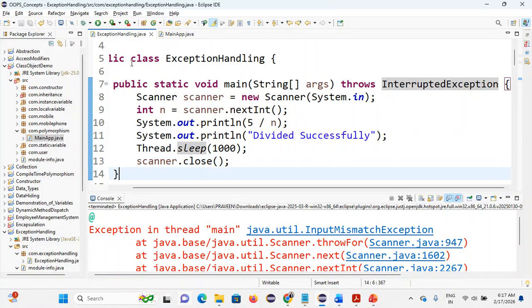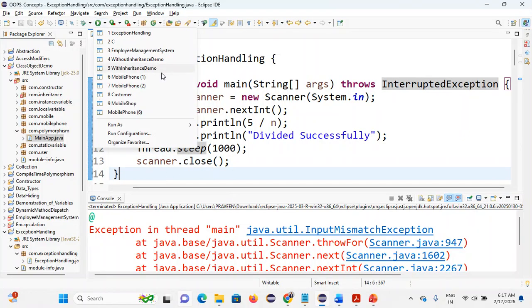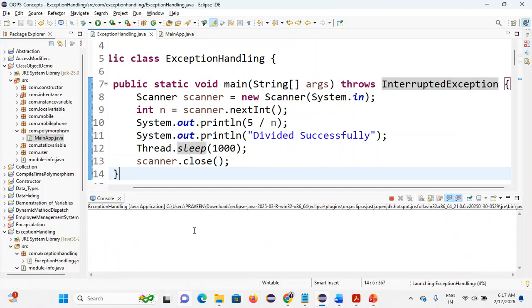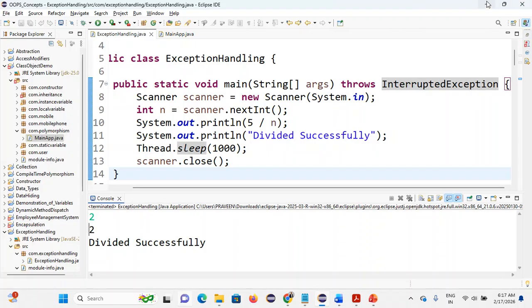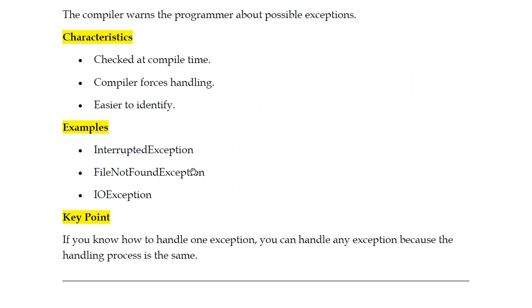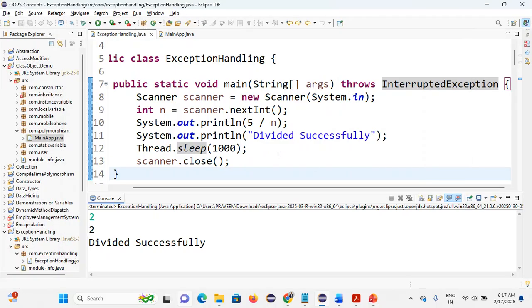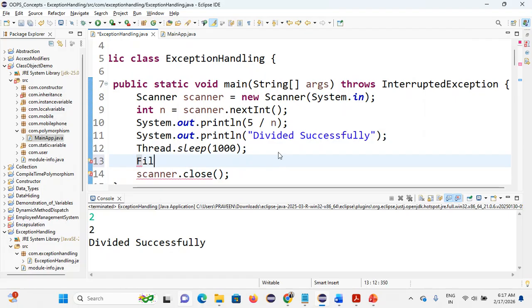Now just try to understand what is happening. Again running this program. If I'm giving the normal input, no issues, it will give the output. Okay, so back to the topic. Interrupted exception, file not found exception. If you're handling that file concept, we will discuss it in future.